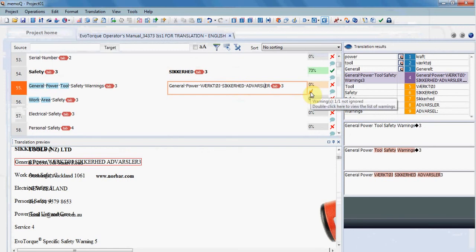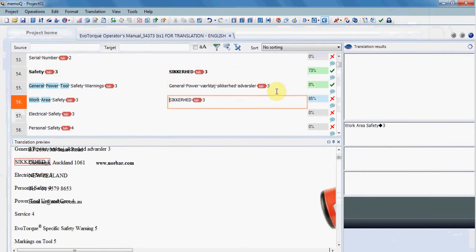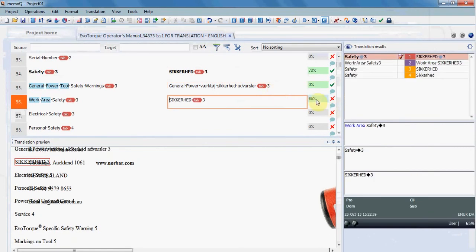So here what is wrong is of course the case, and here you go. And so you go, you can see the match from the translation memory here and the warnings, and you can also see if there's a repetition.